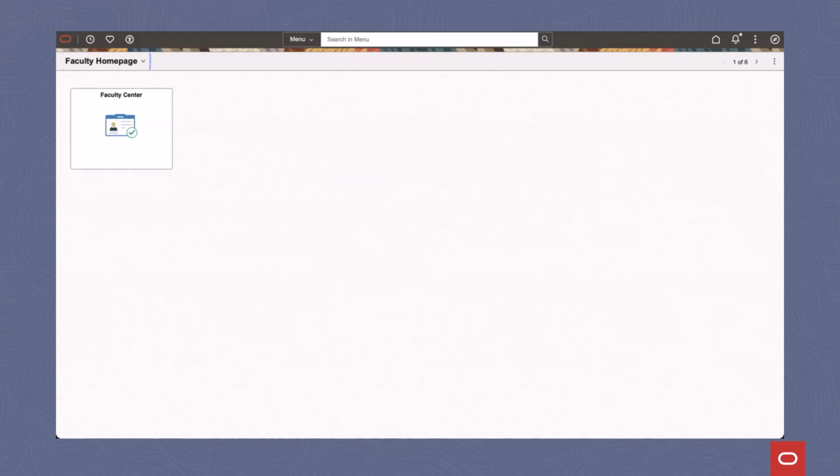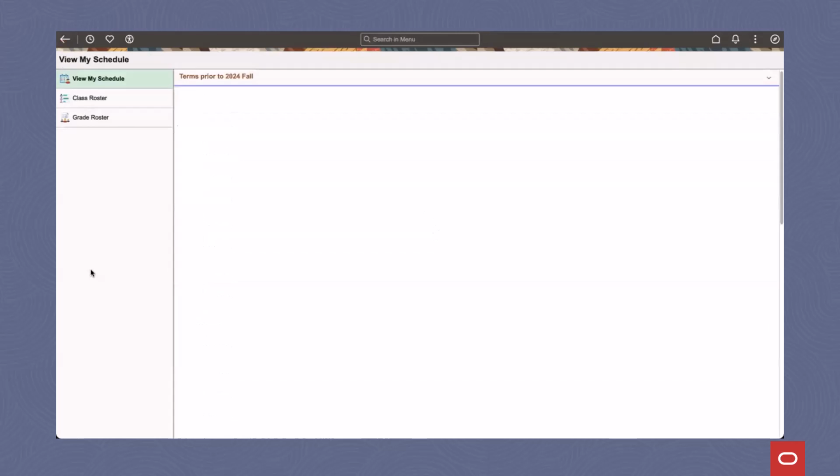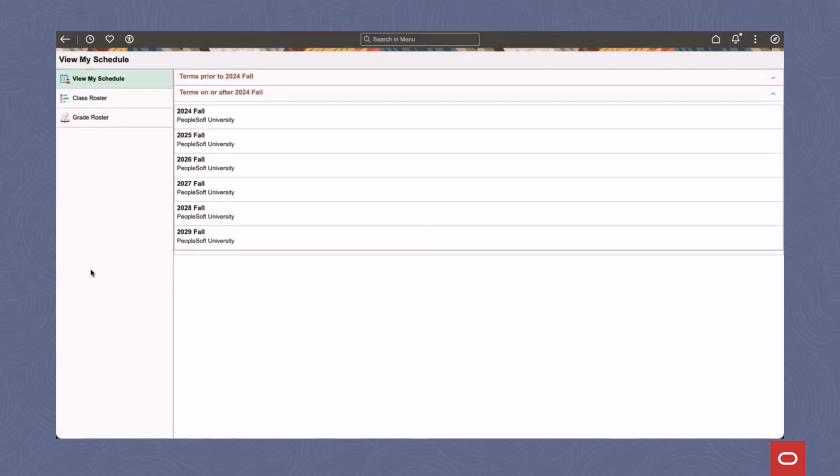When a faculty member logs in, they will land on the new Faculty Center homepage. We're delivering this new homepage along with a new Faculty Center tile. I'm going to go ahead and click on the new Faculty Center tile, and this will take me directly to the Fluid Faculty Center. I have landed on the View My Schedule page for the faculty member. So let's go ahead and take a look at the various features that we are delivering.